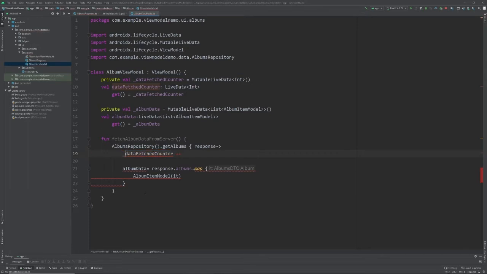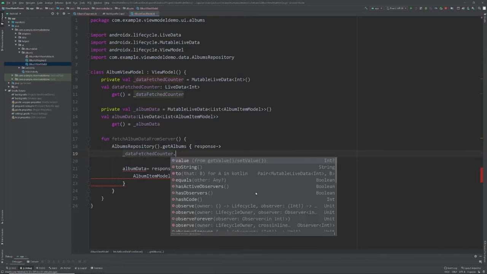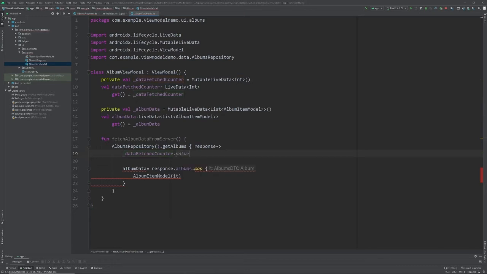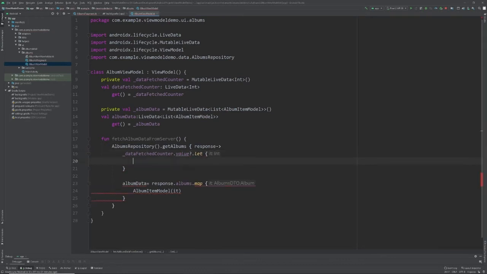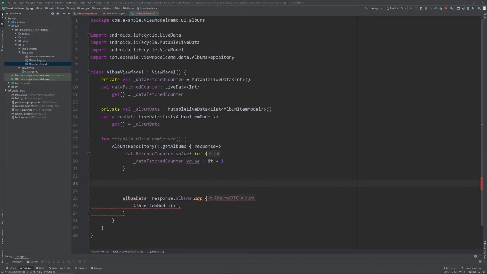So instead we're going to update the variable name, and then in order to update the value we'll simply go dot value, and here now the important thing to know is this value is a nullable version. So we'll just do a quick null check. And then here we will say its value should be incremented. And then we'll do the same for our album data as well.